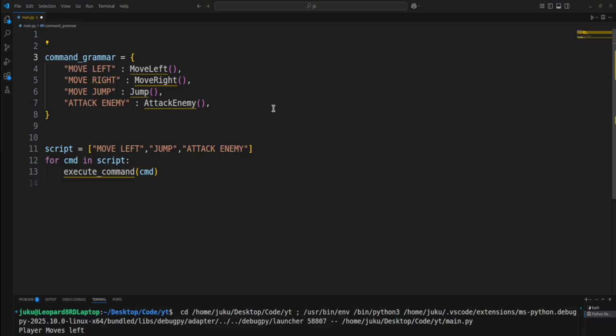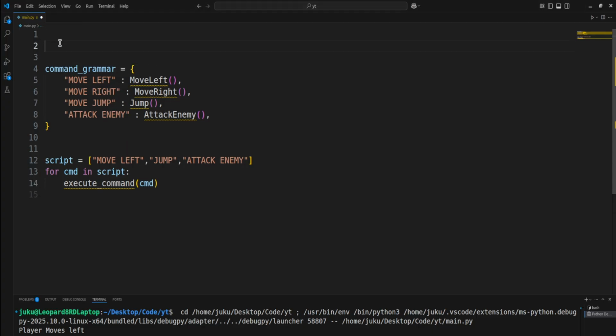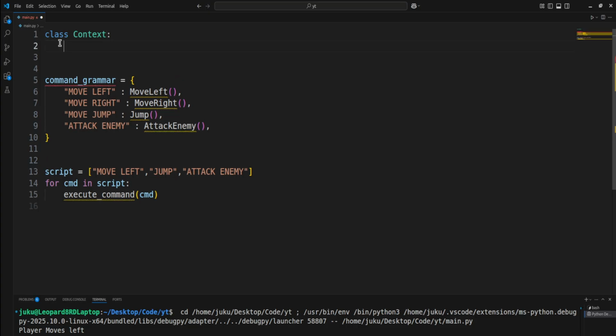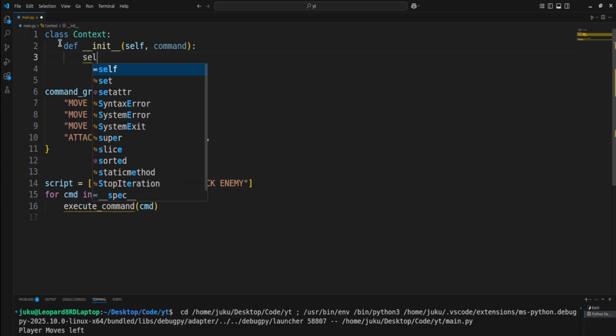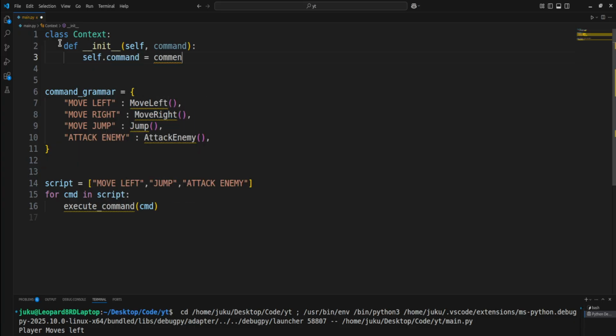So we'll have a class called Context, with __init__ taking self and passing in the command itself. self.command equals command. This is just going to hold the command itself, not comment.